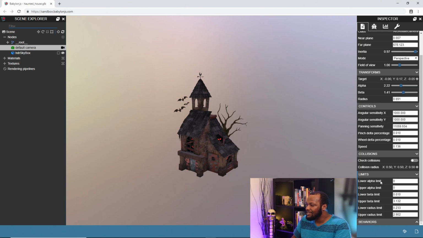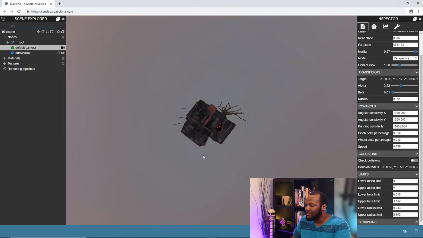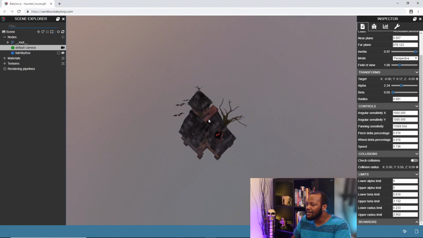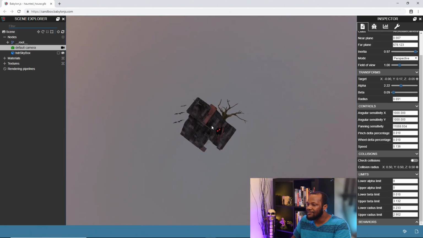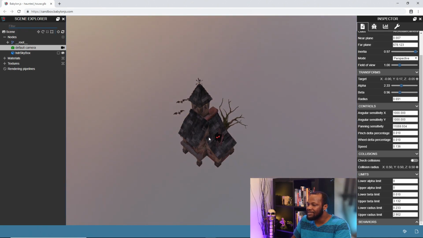We can set limits on the alpha and beta angles. We can gate it between a lower and upper value. So currently we have a lower beta limit of 0.1, allowing us to look just above the top of the object, and an upper beta limit of just around pi. So we can see the full half circle around our object.